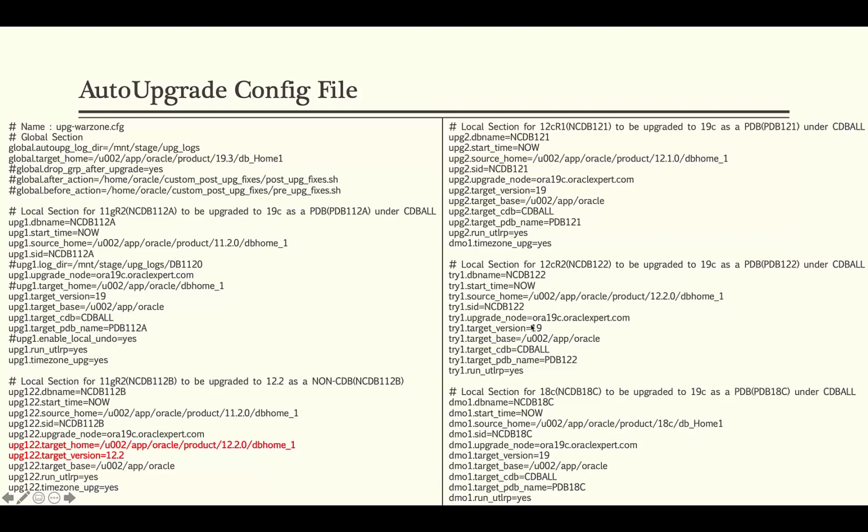Everywhere else, the target Oracle home is not mentioned. So when in a local section the target Oracle home is not mentioned, it is going to pick it up from the global section.